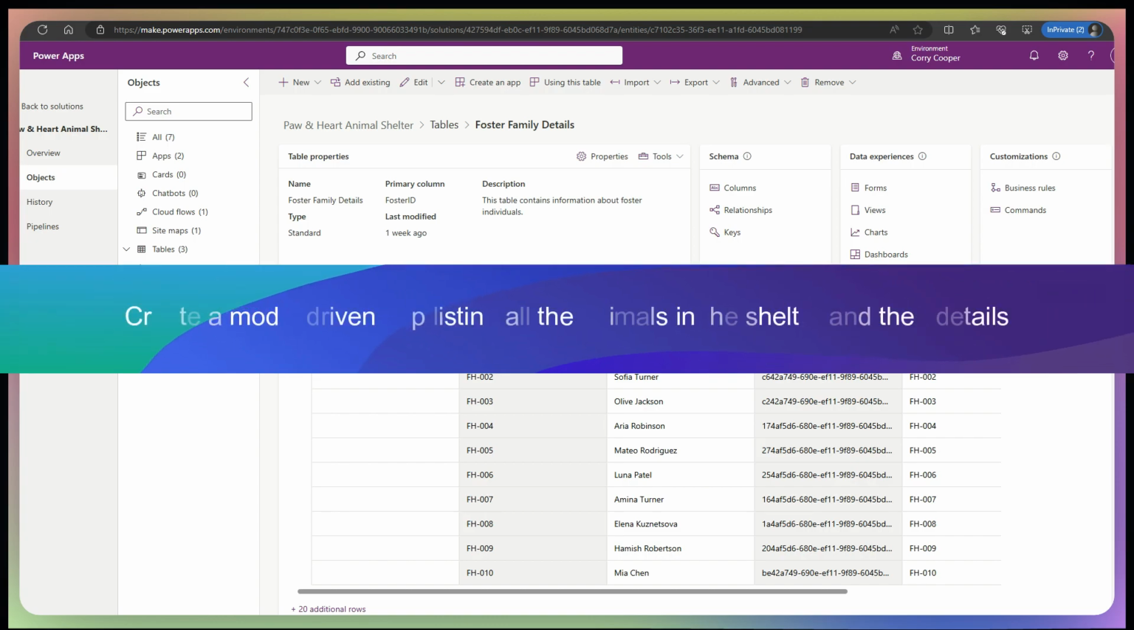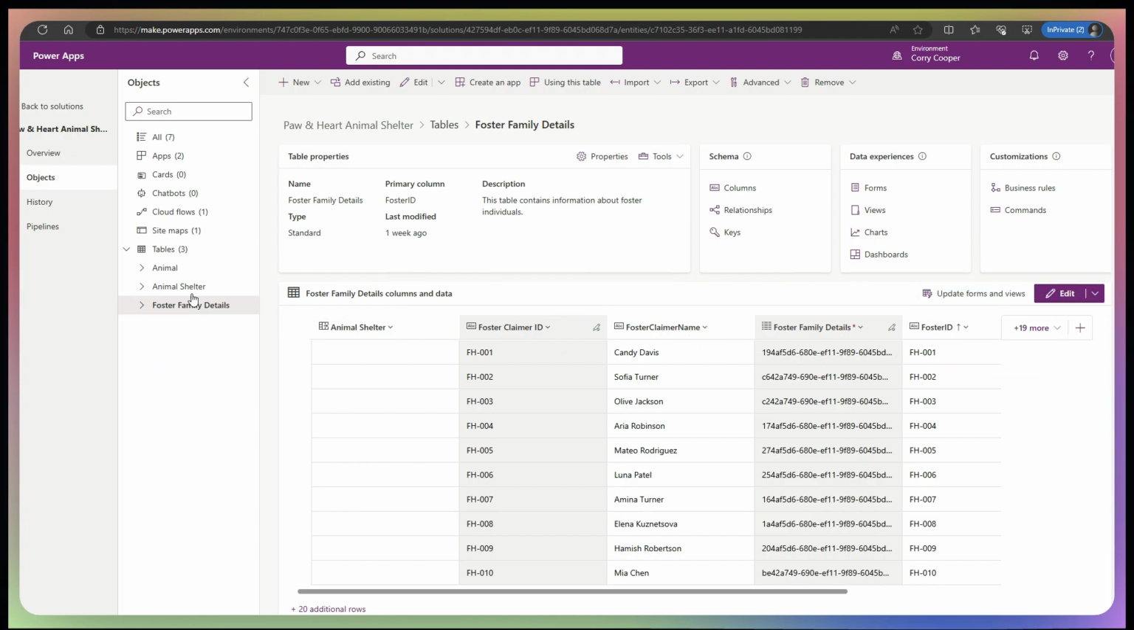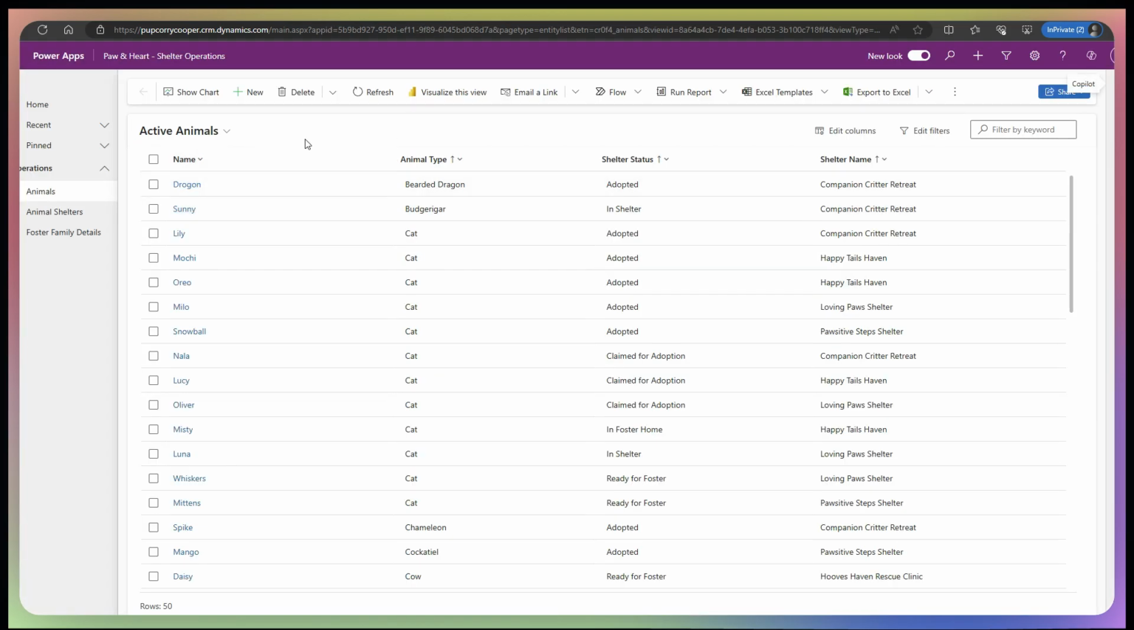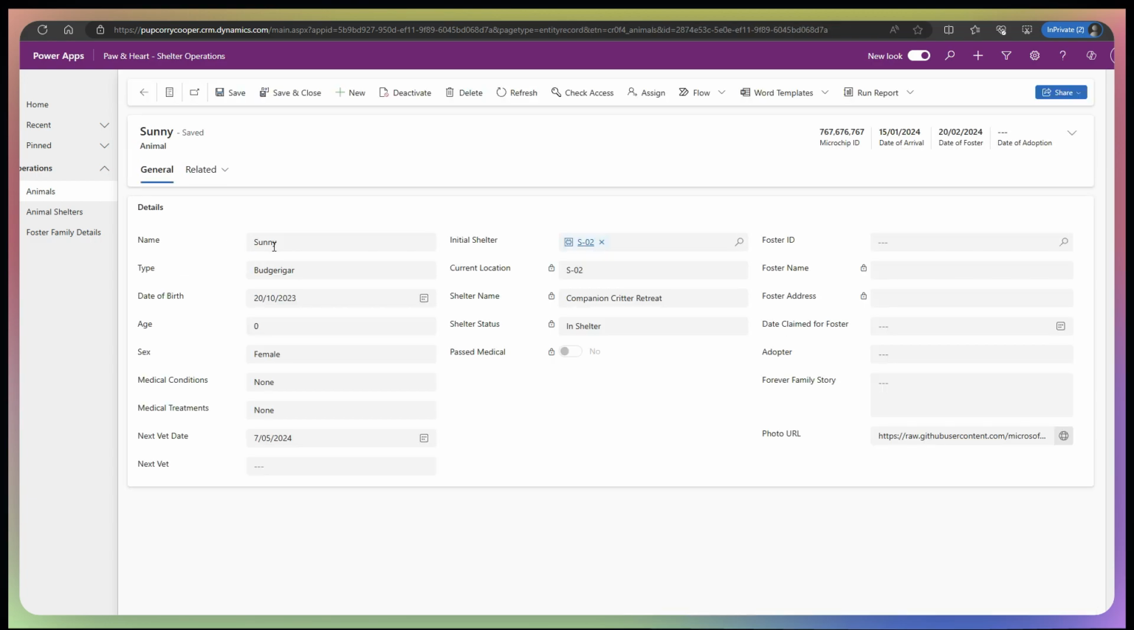The next requirement is to create a model-driven app listing all the animals in the shelter and their details. Navigating to my apps, select the model-driven app and play. And here we can see a list of animals by name, type, shelter, and shelter name. We can filter these and sort them for animal type and shelter status, and for shelter name. When I select an animal, we can get a breakdown of information about the animal, so the name, type, date of birth, age, sex, and so on.